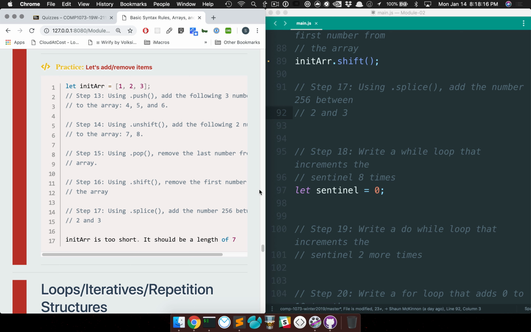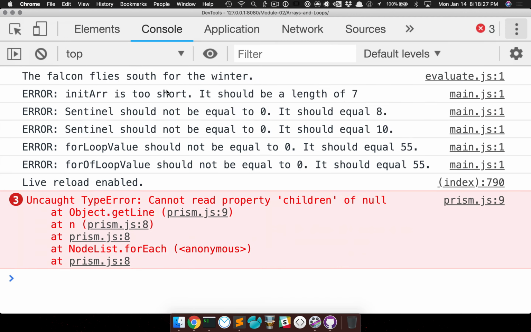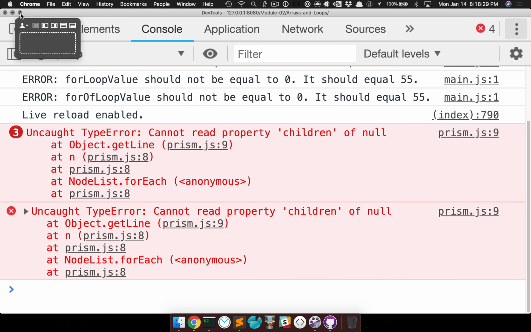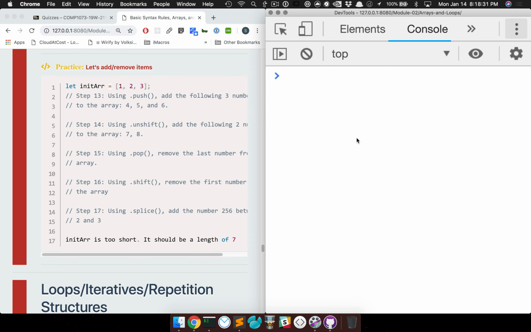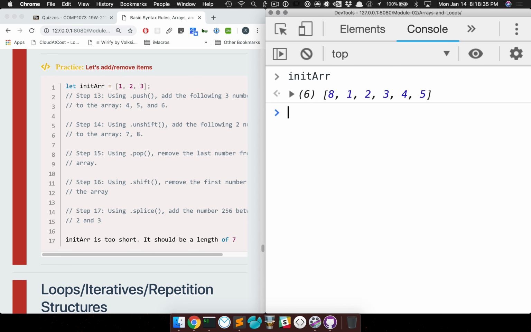Okay? So in order to do that, it wouldn't hurt for us to see what initR is currently. Let's open up our console. I'm just going to detach my console because it makes life a lot easier for me. All right, let's take a look at initR. Okay, and we want to add it between 2 and 3. So let's take a look at this. I'll erase out these arguments.